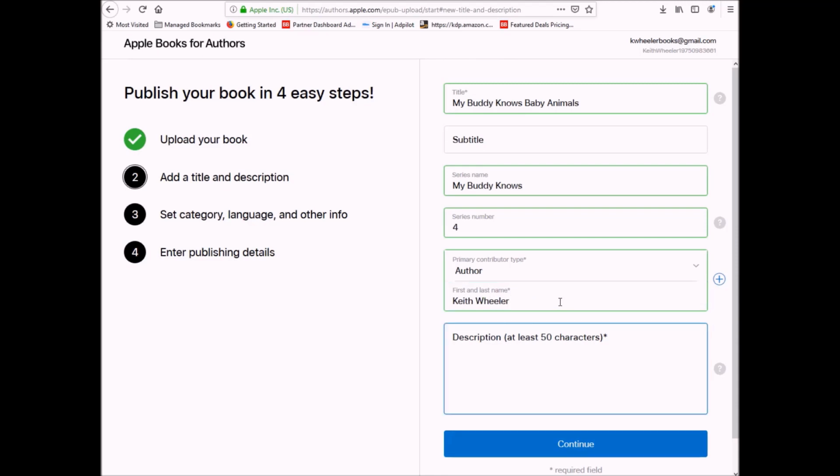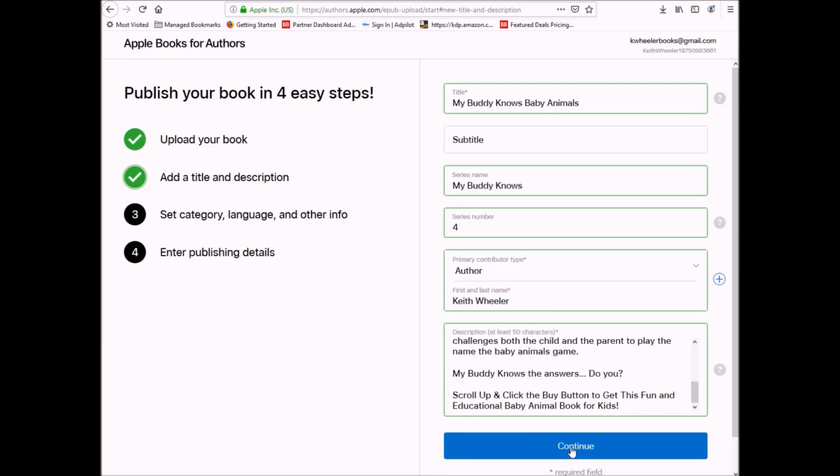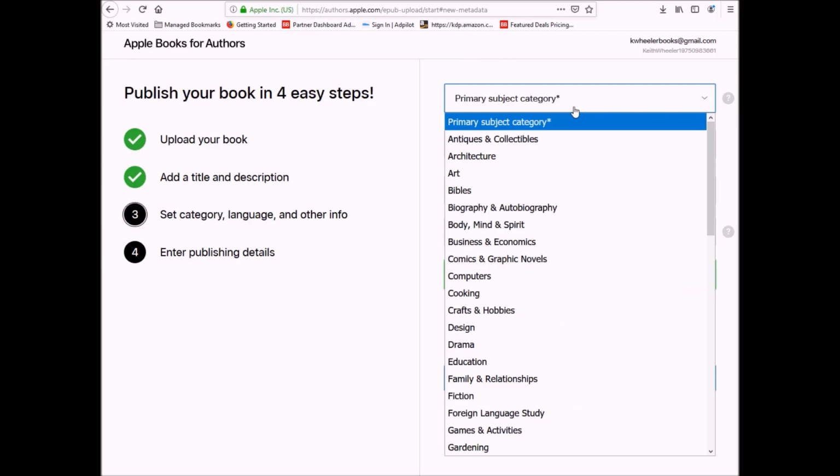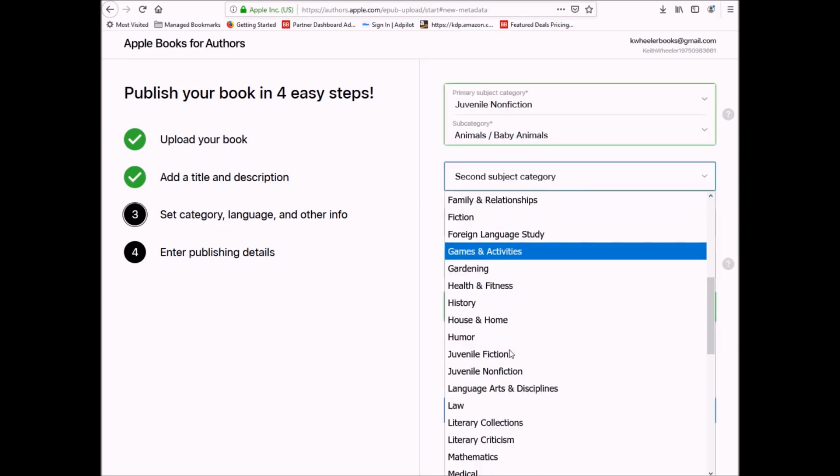Next is for the description, a minimum of 50 characters. Okay, there we go. Now it's time to pick our BISAC categories. Again, as I've stated numerous times, you want to make sure that you spend quite a bit of time researching what BISAC categories are perfect for your particular book, so that way you can make sure that it's as easy as possible for your target audience to find your publication.